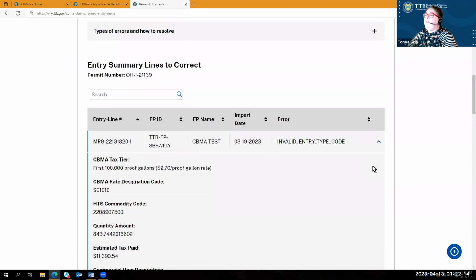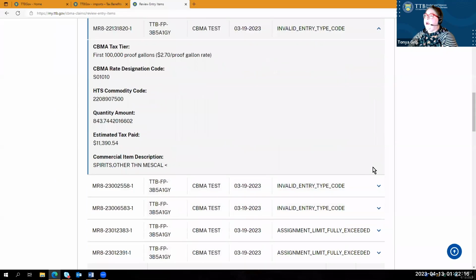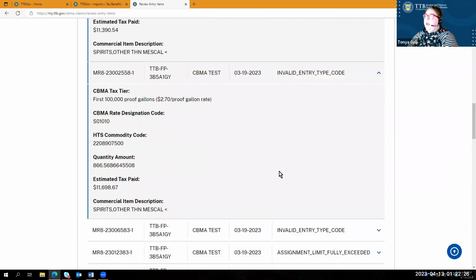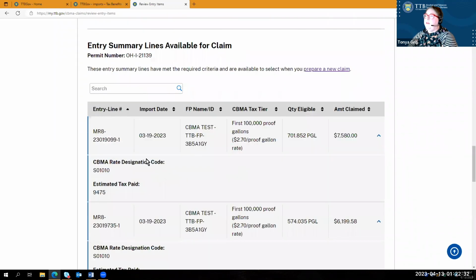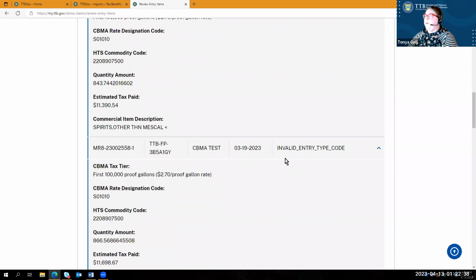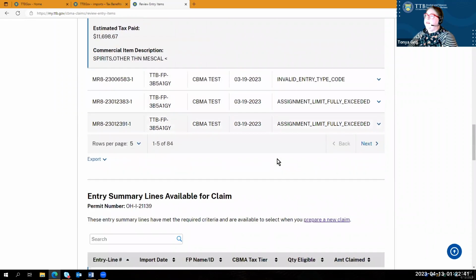So again, these are entry summary lines that need correction. We see that assignment limit has been exceeded. Some have invalid entry codes, and before these will show up in the table down here, lines available for claim, you'll need to have them corrected through a post-summary correction or whatever action you need to take.